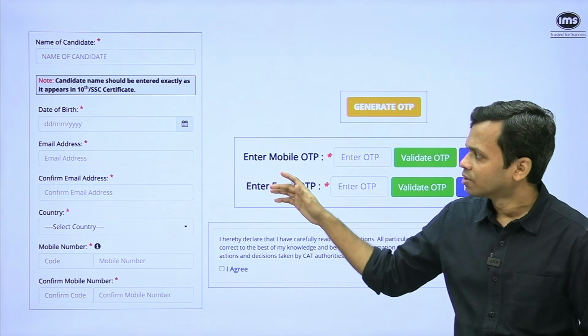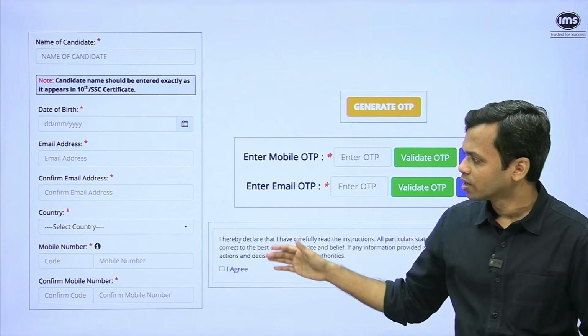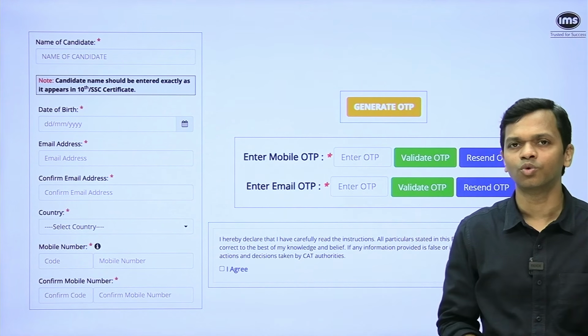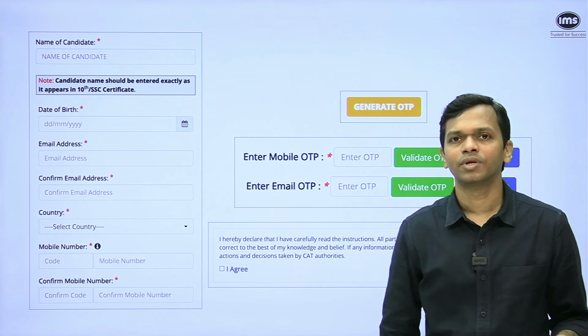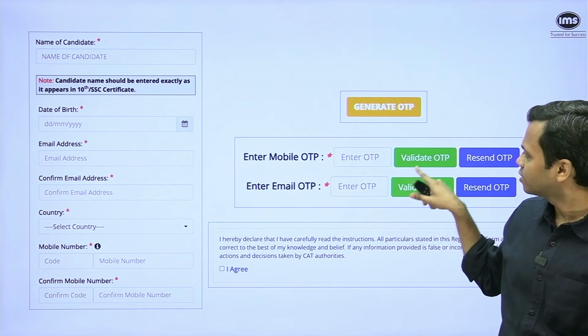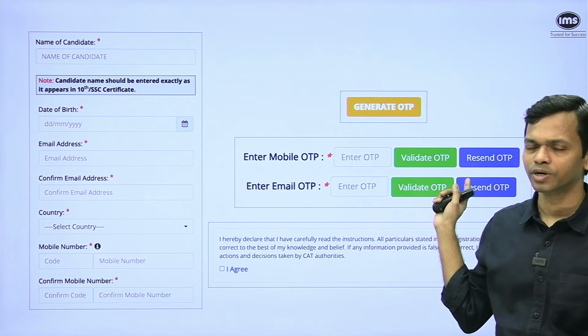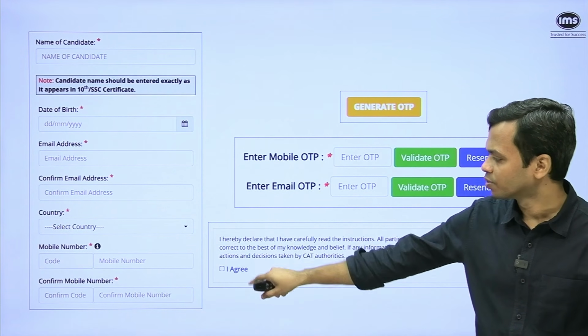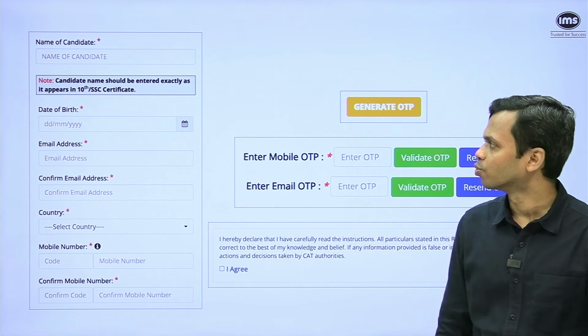Then date of birth, email address, you enter it again, country, mobile number, and entering the mobile number again. Once you do all of this, you're going to get 2 OTPs to confirm both your email ID and mobile number. So you'll have a mobile OTP and an email OTP. You enter it, validate it, that's it. In case you don't get it, you can resend it. Once done, there is this declaration. You click on I agree and then you move on.